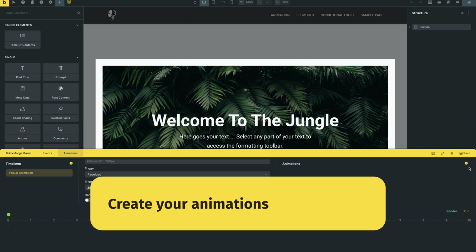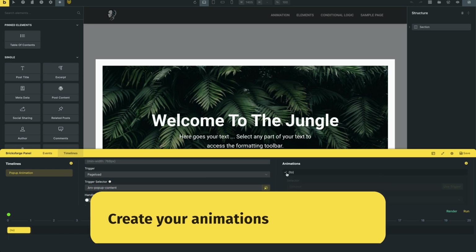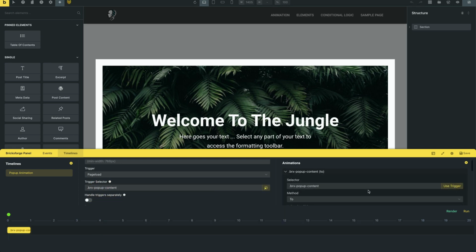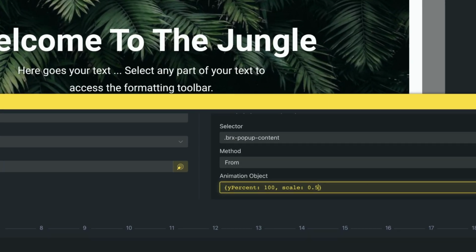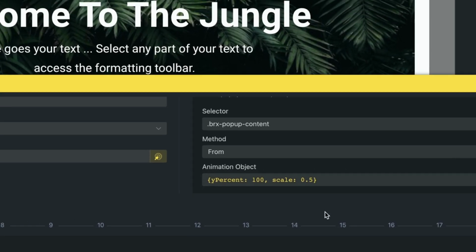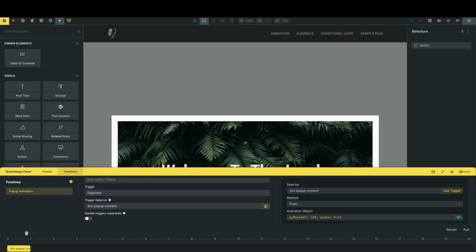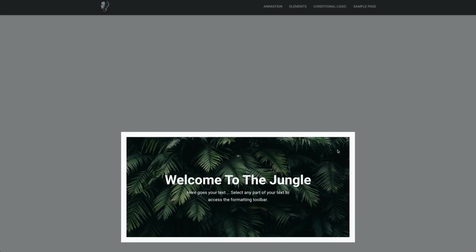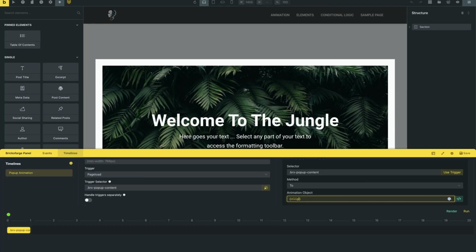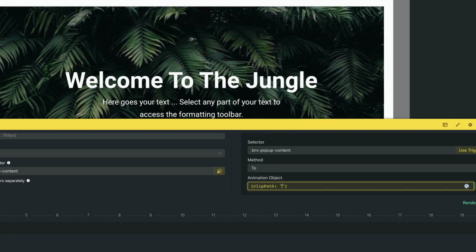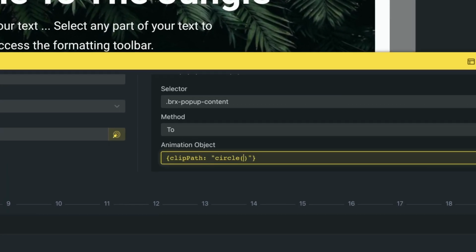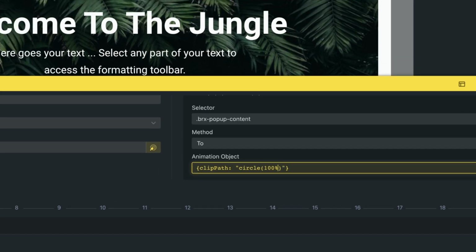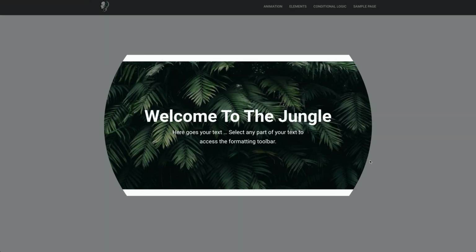Step 3. Create your GSAP animations. For example, if you want your popup to slide and scale up, choose this setting. If you want to use a clip path, of course that's possible too. You have all the freedom here. GSAP supports almost all CSS properties.